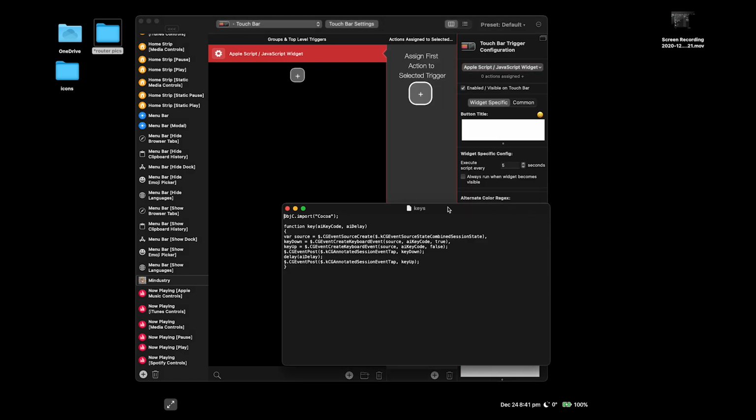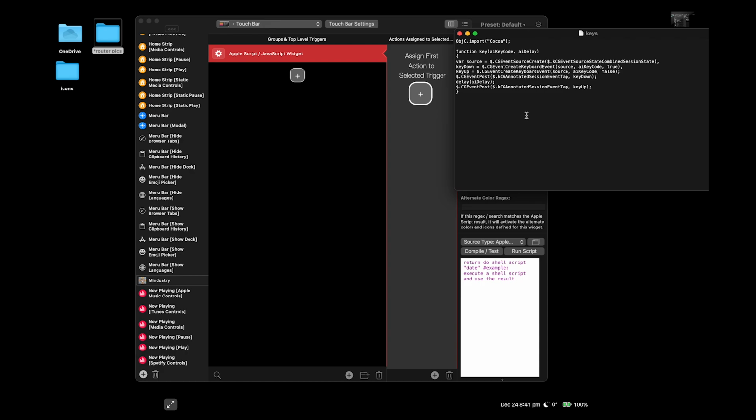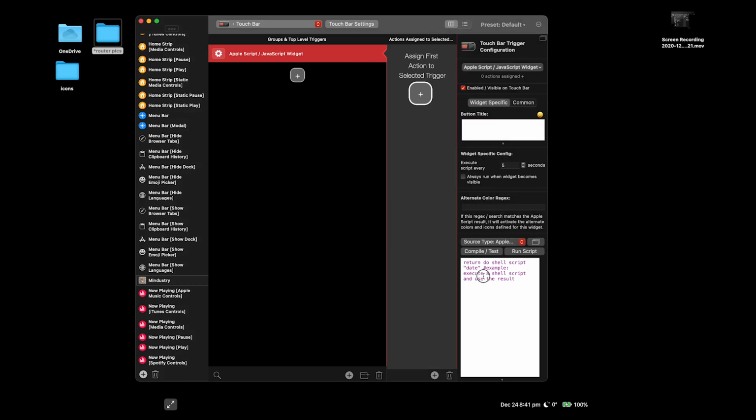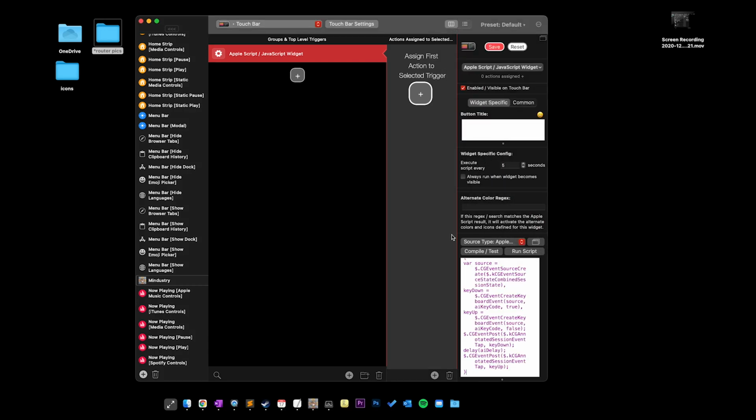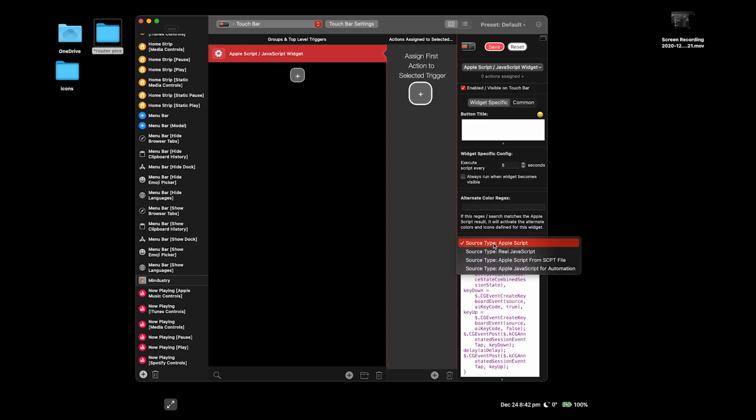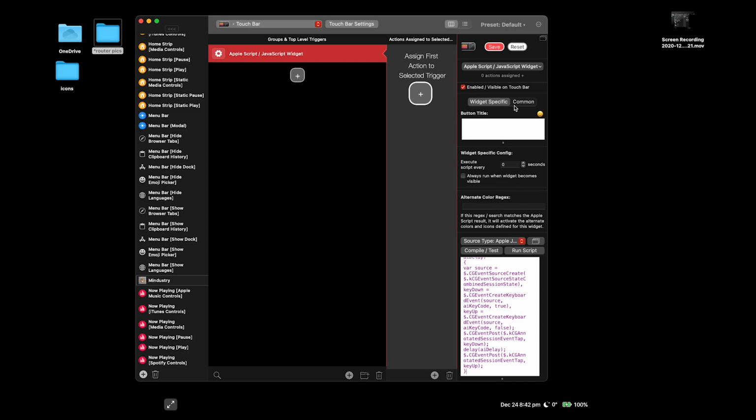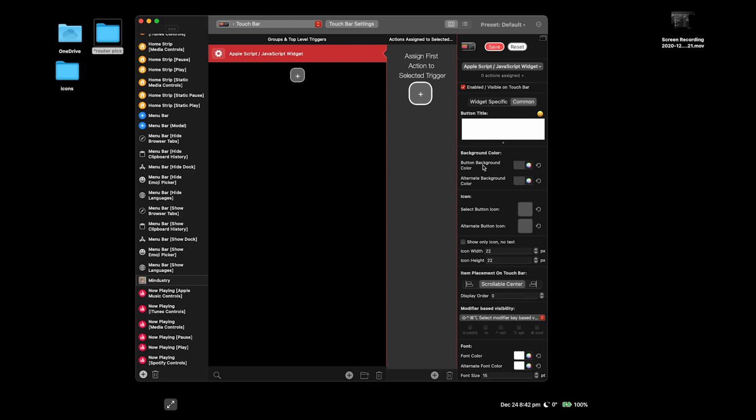Now, in the description below, I've got some code that you enter. Copy this and paste it in here. Now, the source has to be Apple JavaScript for automation and execute 0 seconds. Now, if you click common, this is how we designed it last time.